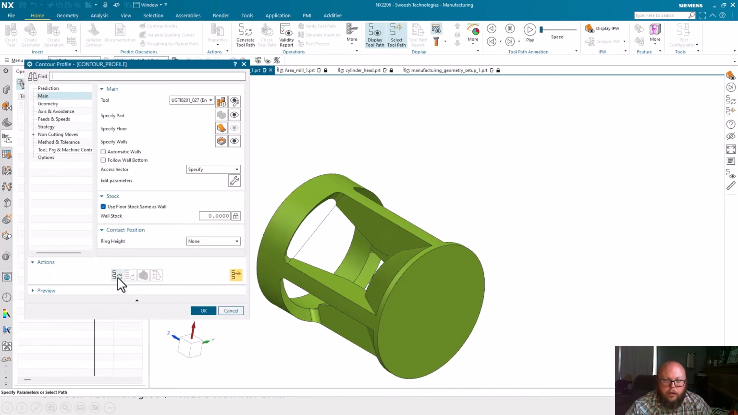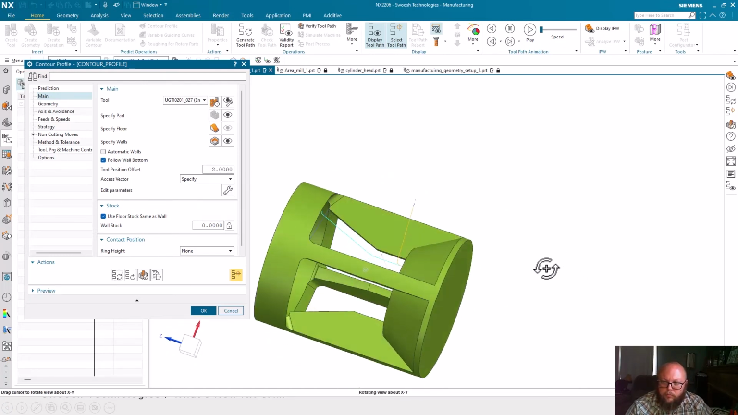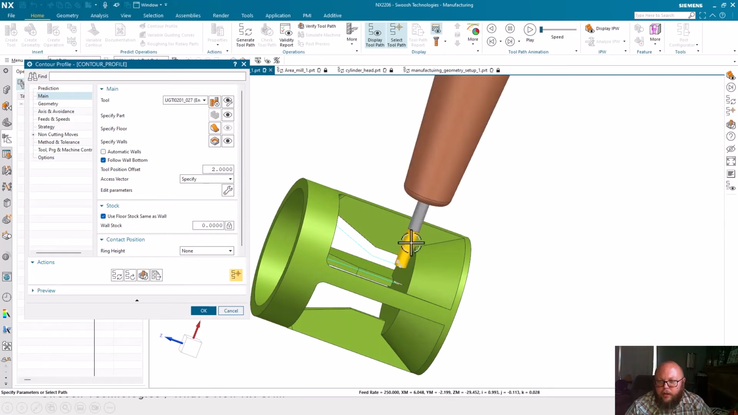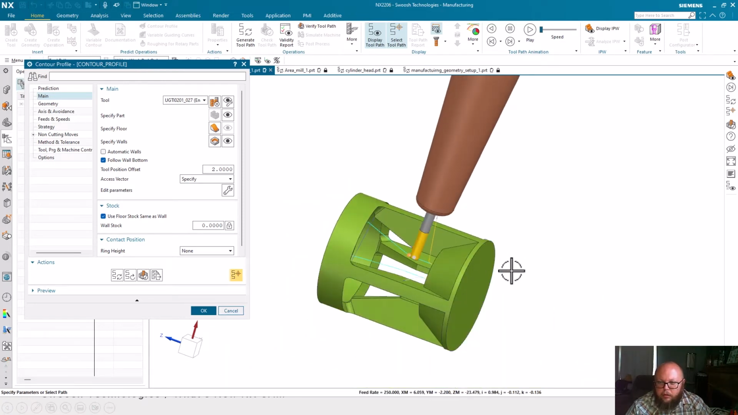And we can see if I generate this, first I'm going to turn on my follow wall bottom. I'll put a little offset in there, 2mm offset. And I'll be able to generate. And we're going to get a toolpath, but it's not really what we want right now. In this case, NX is trying to cut as much as it can. We don't really want it to cut this wall. Maybe just start a little bit before we get into this blend.